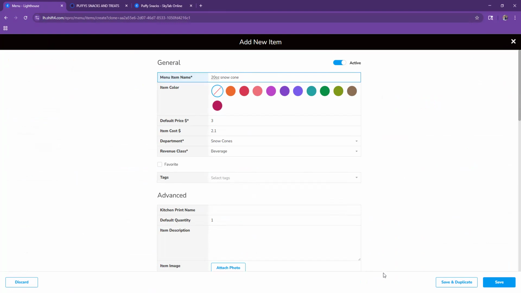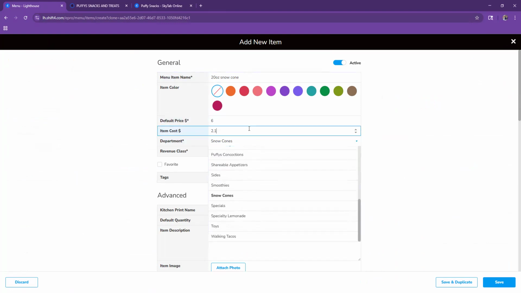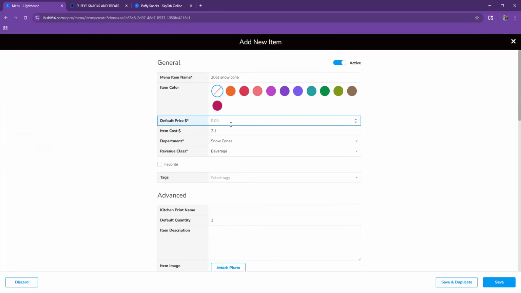Oh, 20-ounce snow cone. Obviously, we're changing the price. Let's say we're gonna mark it $6, right? And remember, it's always going to be 70% of the default price. So 6 times 70% is going to be 4.2. Obviously, this is a beverage, this is a snow cone.